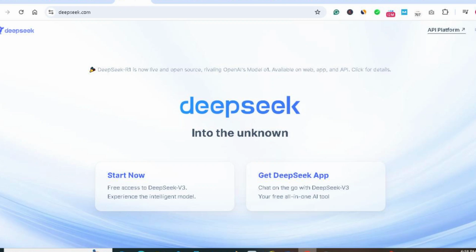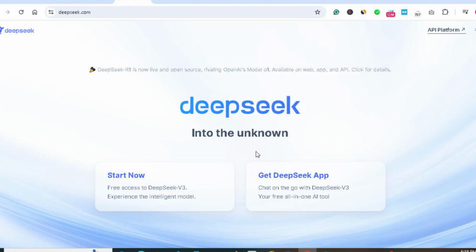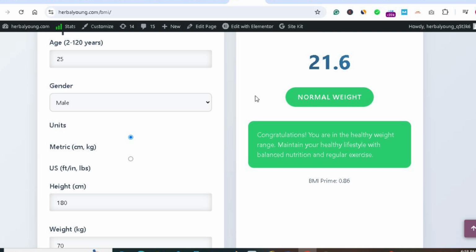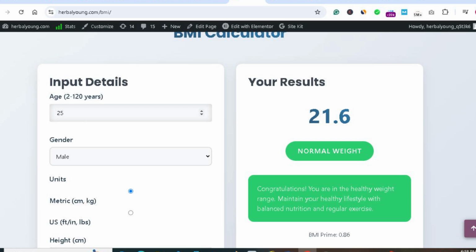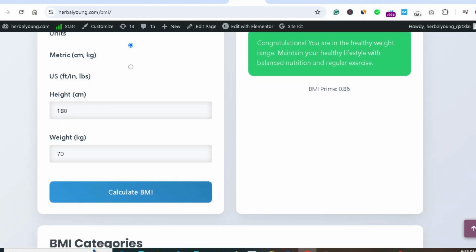Hi, today we are going to use DeepSeek and we will be basically building a simple app. So today our goal is to make an app, a BMI calculator, for example. This is a BMI calculator, and here you can see that, for example, if you plug in your age, for example, age is 50 and the gender is male and the height is 180 and the weight is 70 kg.